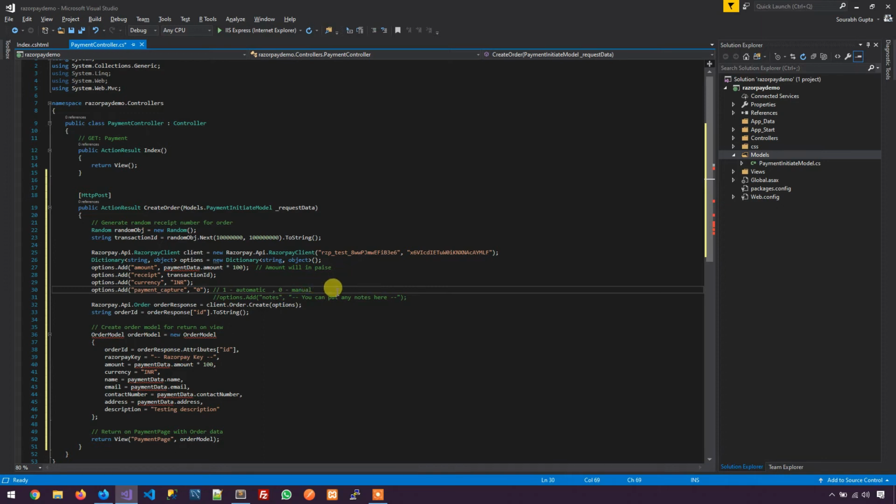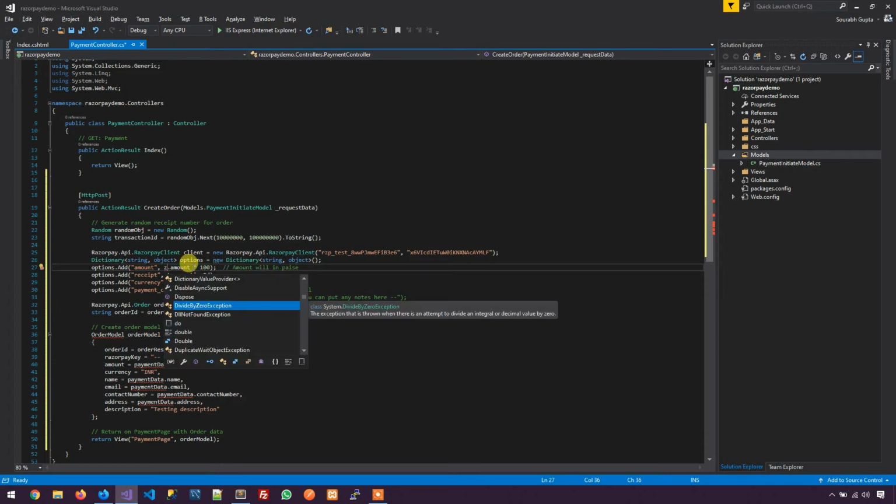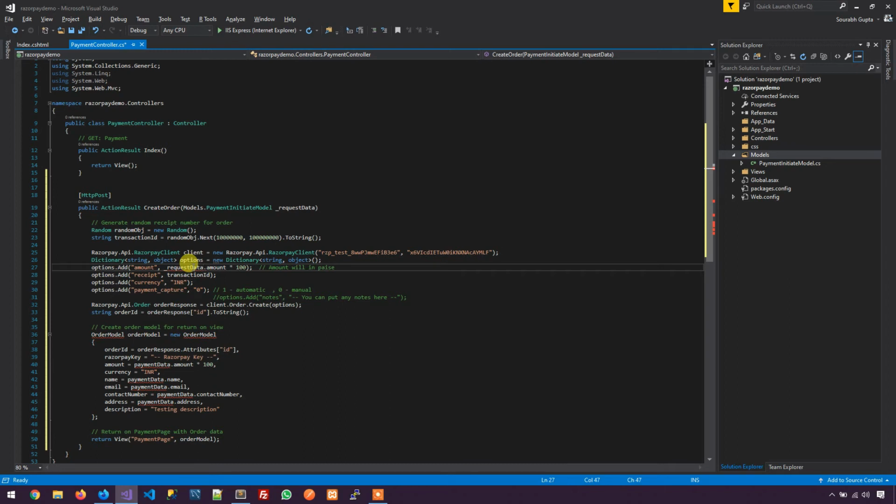Now you may want to know what payment capture means. Suppose your payment is not captured, then you can't apply for a refund of this payment. If your payment is captured, you can apply for the refund. One more thing you have to remember, amount should be in subunits. If your transaction is in INR, then you have to provide it in paise. This is request data.amount. After that, we call the order create function.